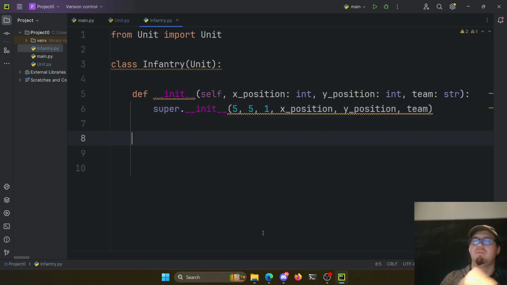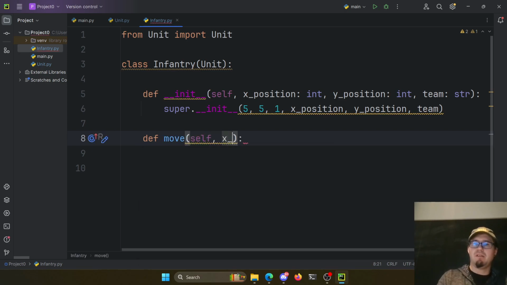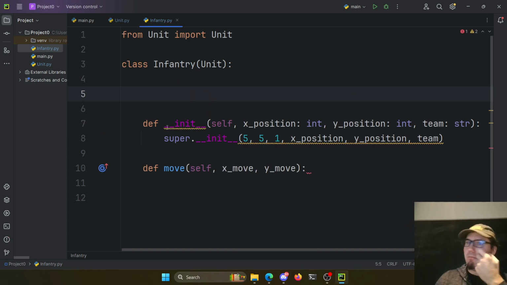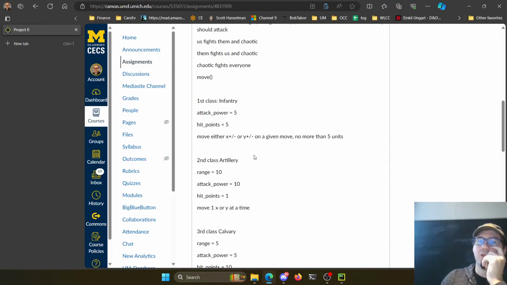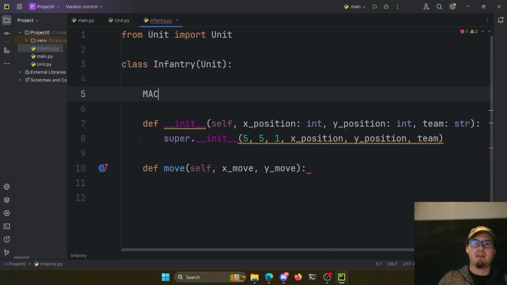So that's infantry. The next thing that it does special is it moves, right? So it takes an x move and a y move. And now we had a max number of moves, right? We could go no more than 5 units. So we can have this in here. We can have a max move units or something like that is 5, right?